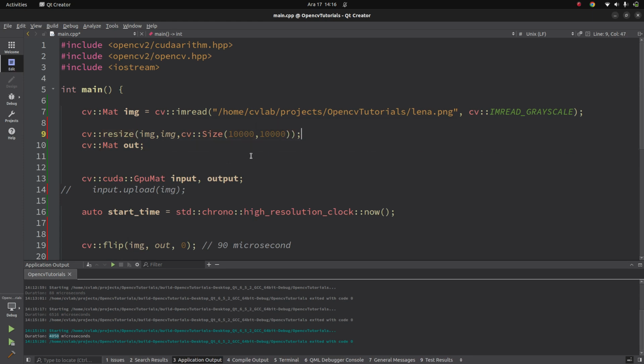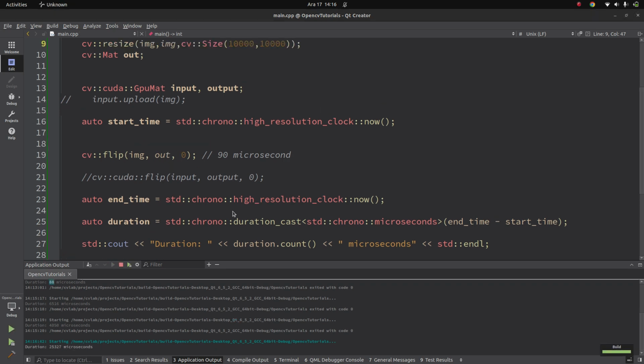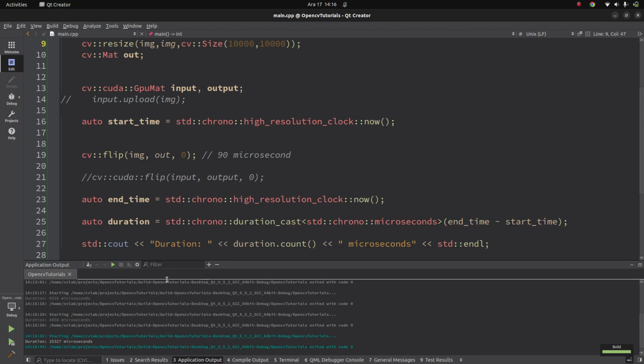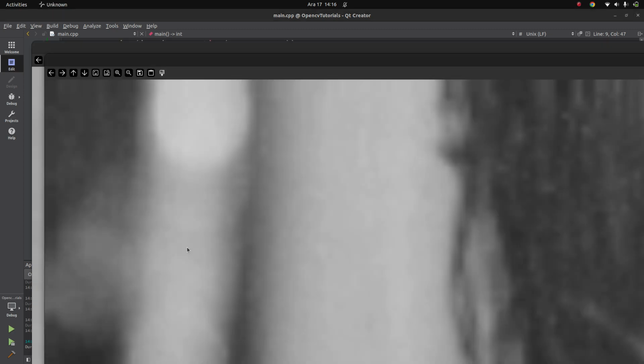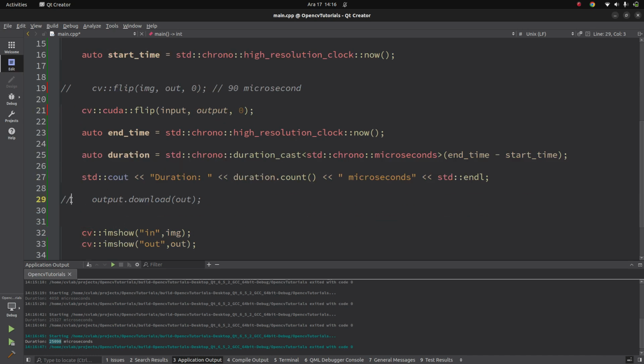The size is also bigger, so I want to evaluate the time again. At the beginning it was 90 microseconds, right? Let's see how much time it's gonna take now. Okay, let's try it a second time. So approximately it's now taking 25,000 microseconds. So okay, we can comment this out again, and we can run the GPU version again. Then we can compare.